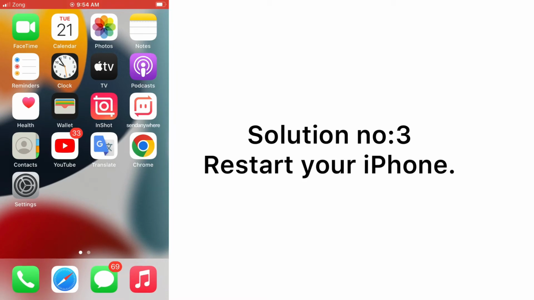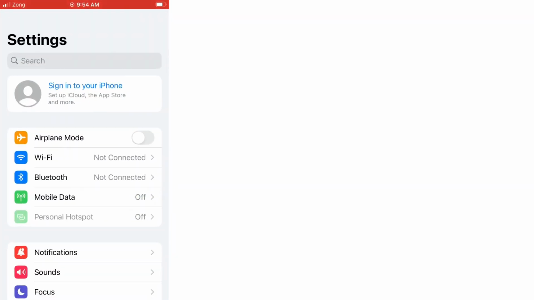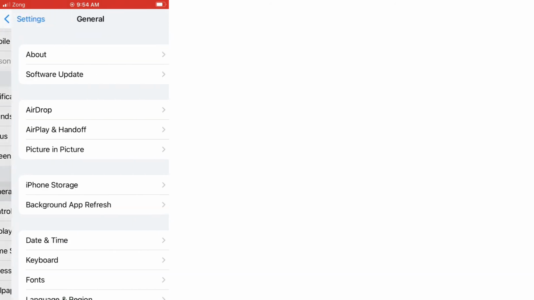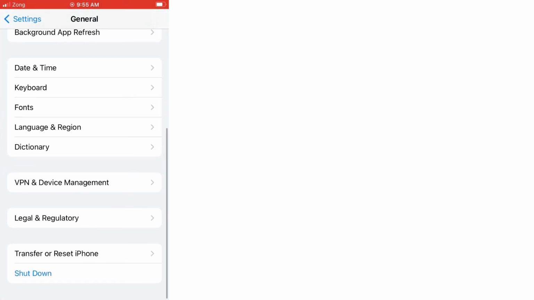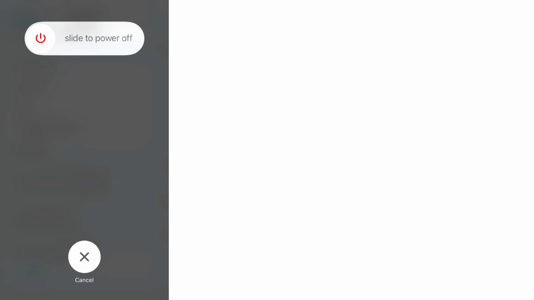Solution number 3, restart your iPhone. Go to settings app on your iPhone. Swipe down and click on general. Next click on shutdown. Turn off your device by dragging the power off slider to the right side. Then wait for a few seconds and turn your device back on.